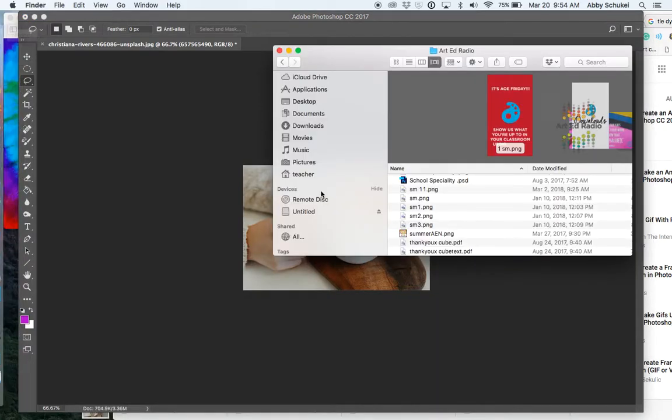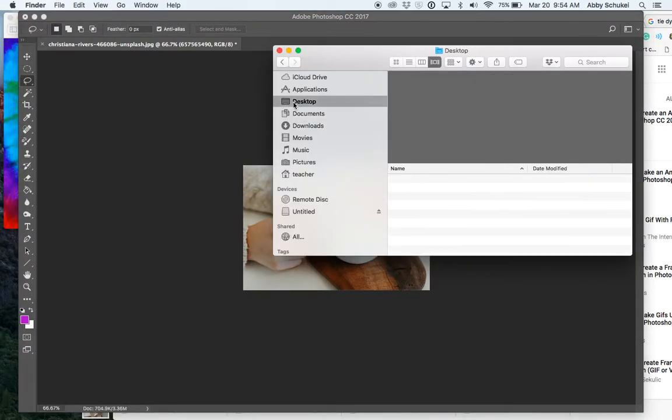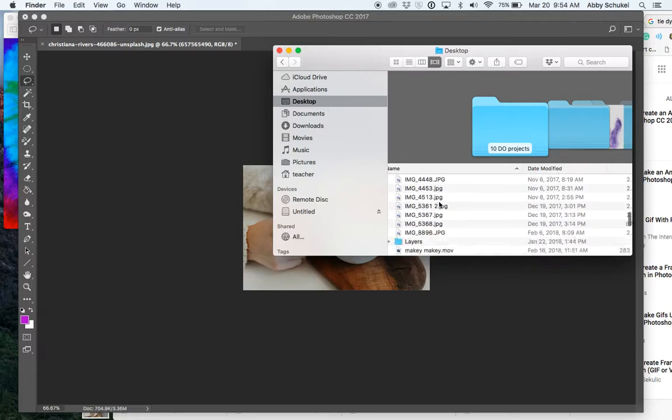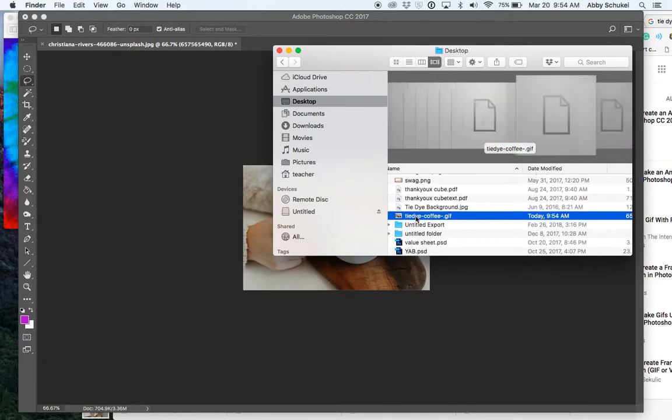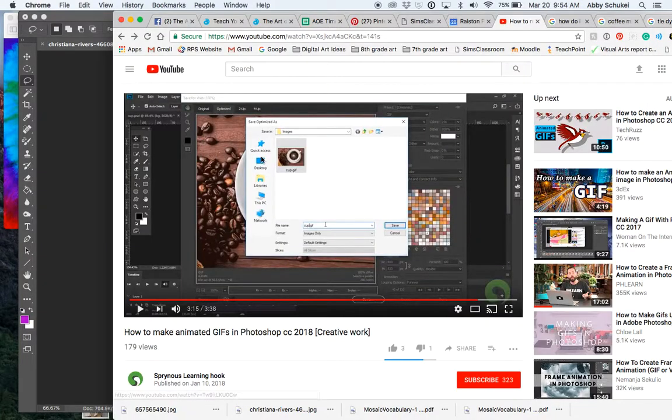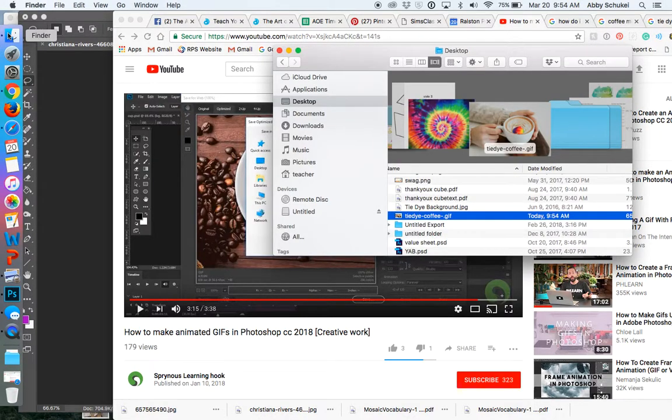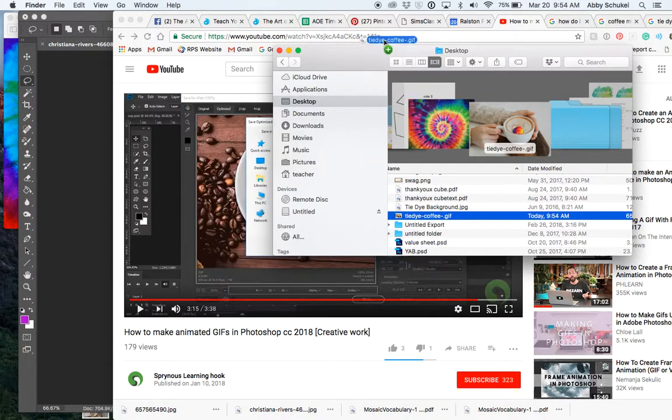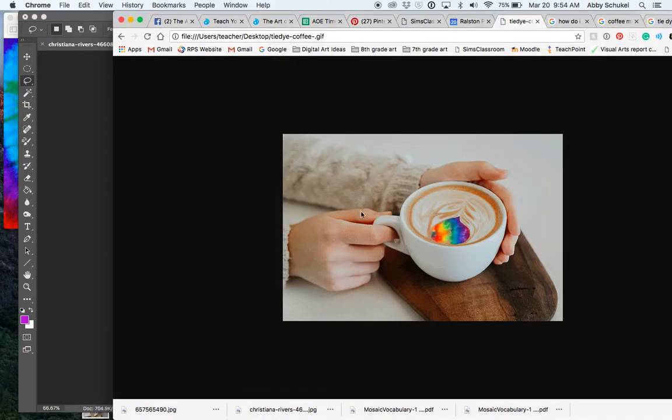So now let me go back and find it. There we go. So now if you actually open this up in an internet browser just by going like this, so I'm just going to drag it over here, you'll actually start to see it move. Okay, which is kind of cool.